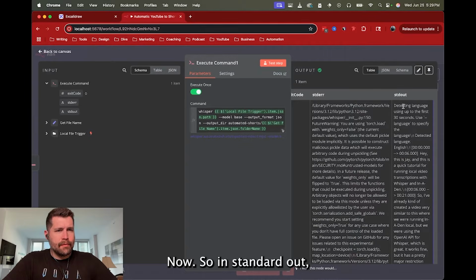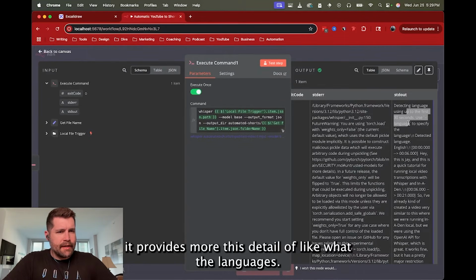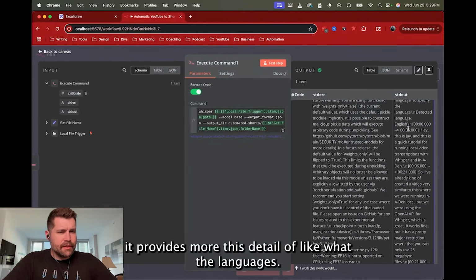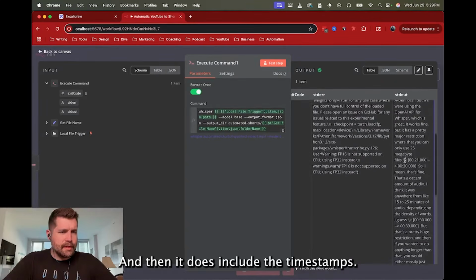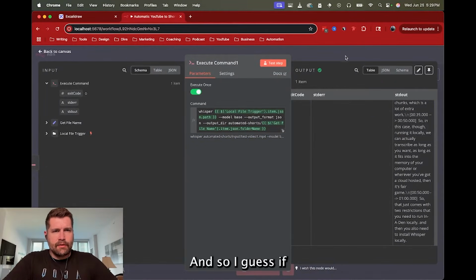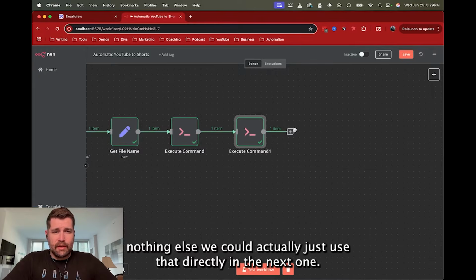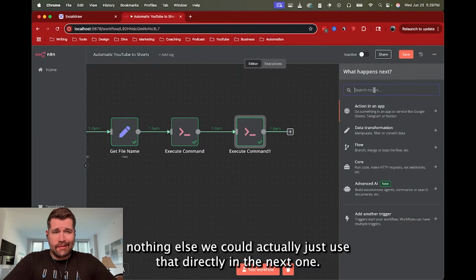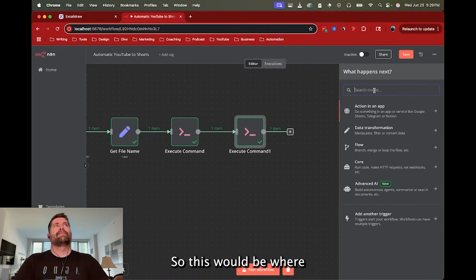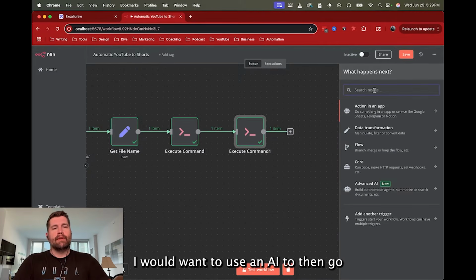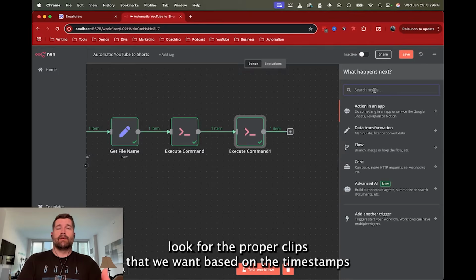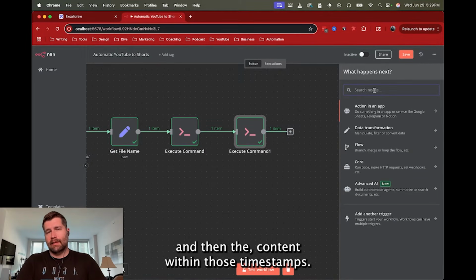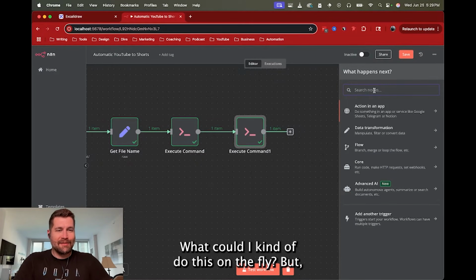Now, in standard out, it provides more detail, like what the language is, and it does include the timestamps. So I guess if nothing else, we could just use that directly in the next one. This is where I would want to use an AI to look for the proper clips that we want, based on the timestamps and the content within those timestamps. And we're going to do this on the fly.